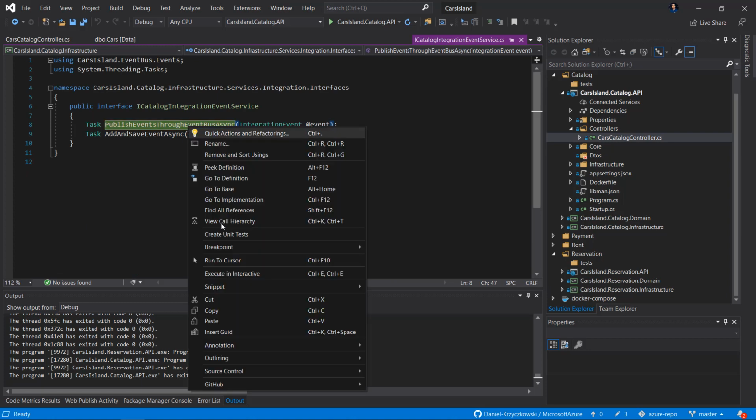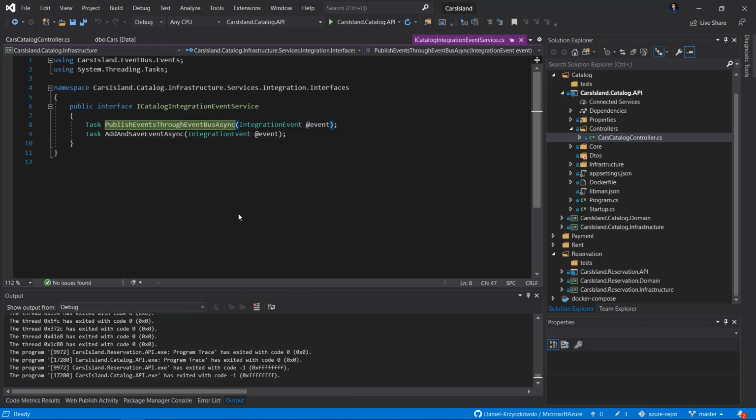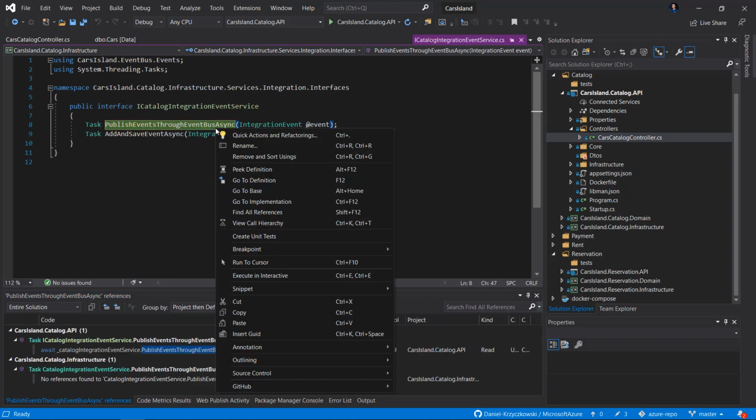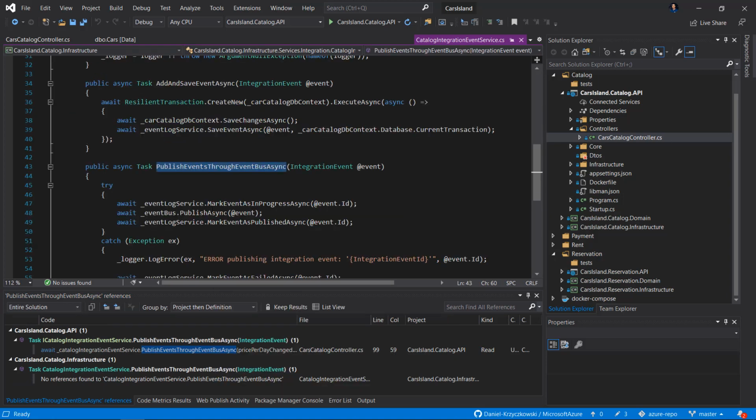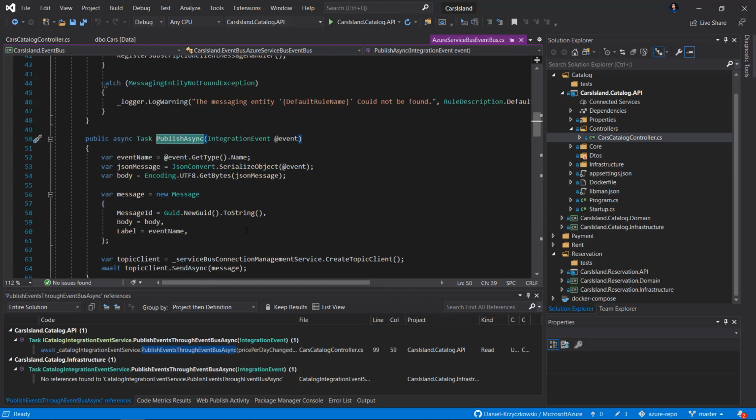So once I open the implementation for sending these messages, so publish async method, we will see that I'm creating the message. This message has specific message ID. I'm passing the body, and this body will be the integration event which I passed. So in this case, car price update. And there is also a label. So it's assigned to event name.